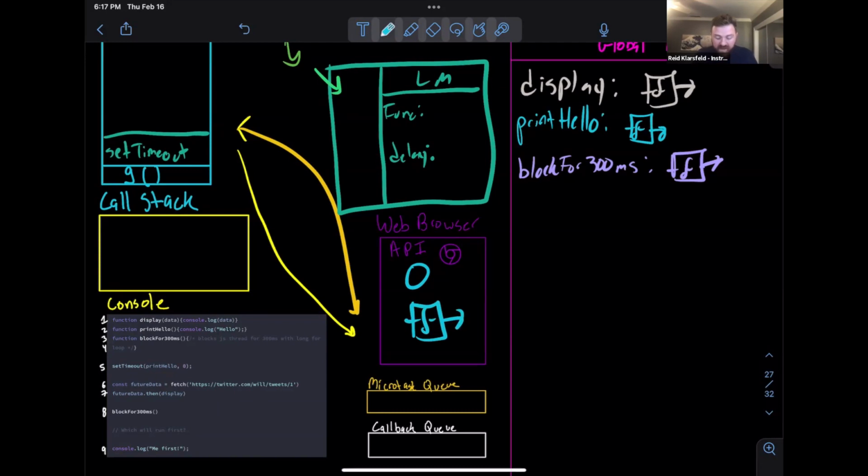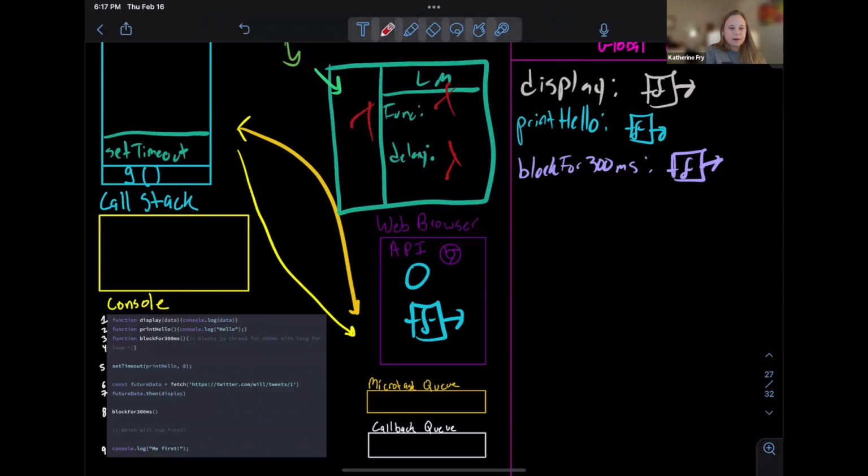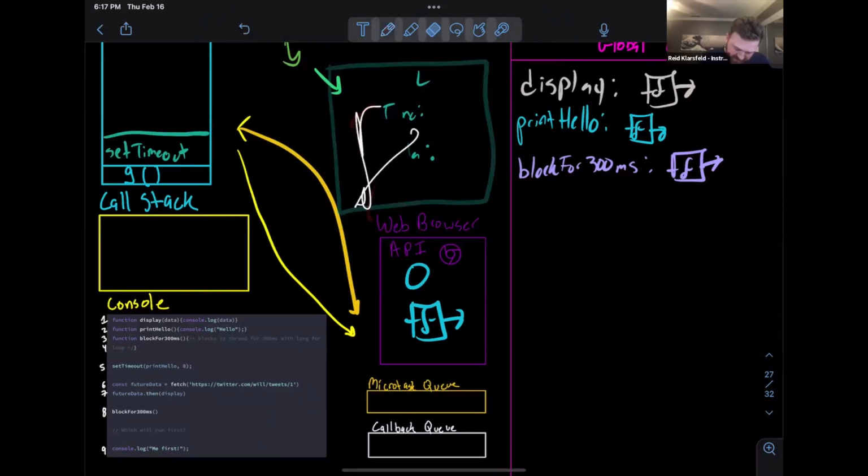Okay, cool. But we're done with set timeout, so we have some cleanup to do. Okay, so the local execution context gets garbage collected, and then we pop set timeout off of the call stack. Exactly.